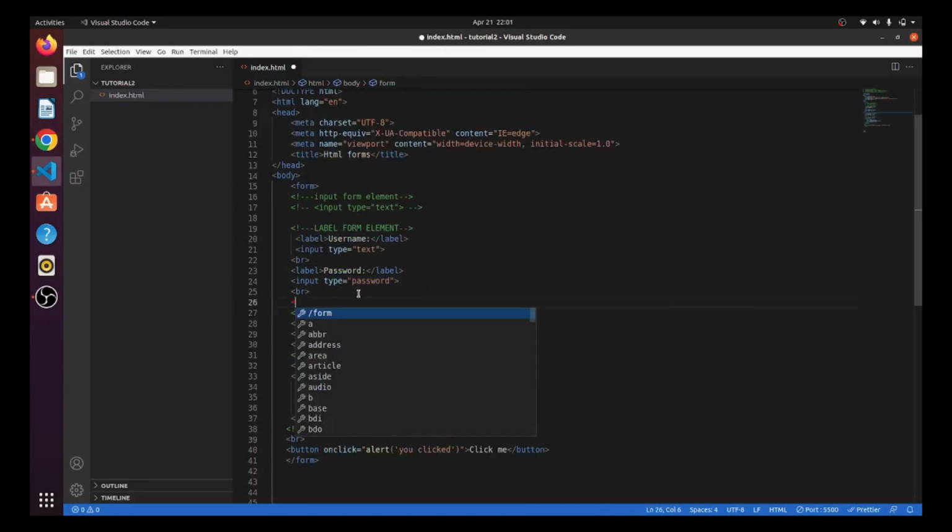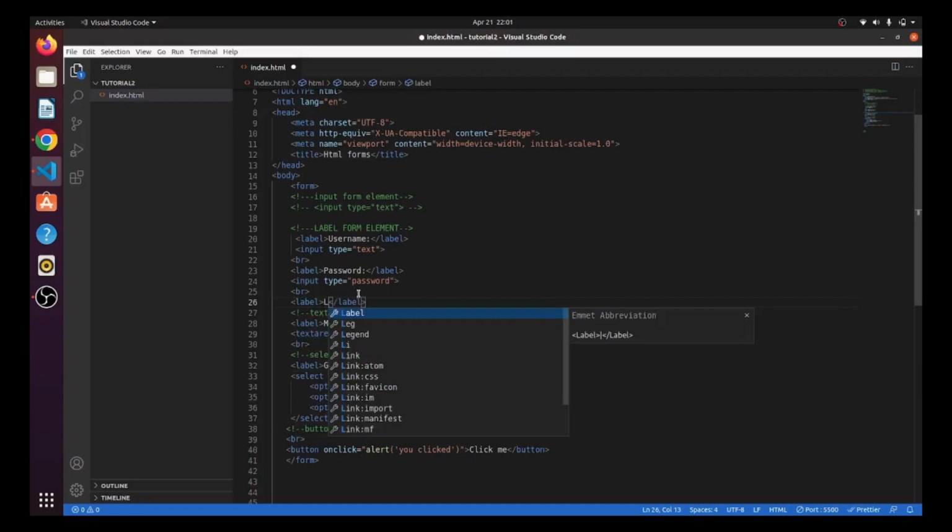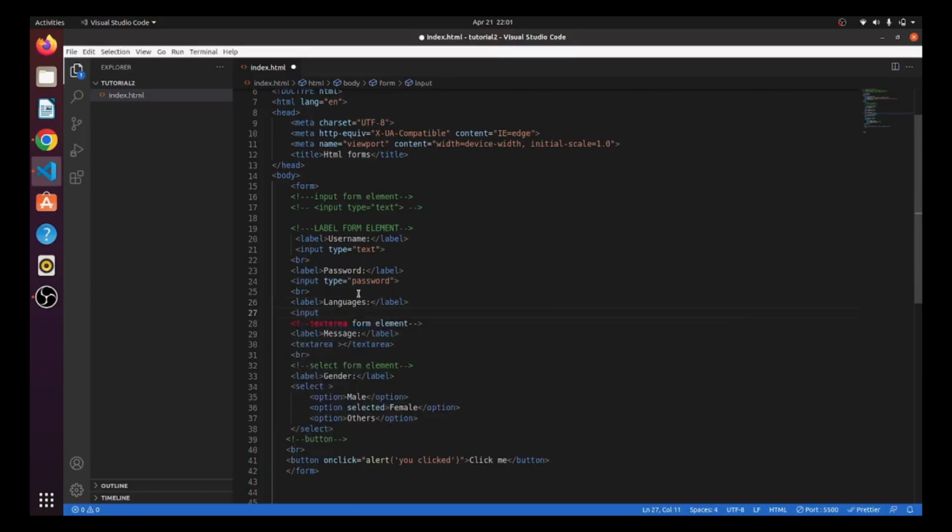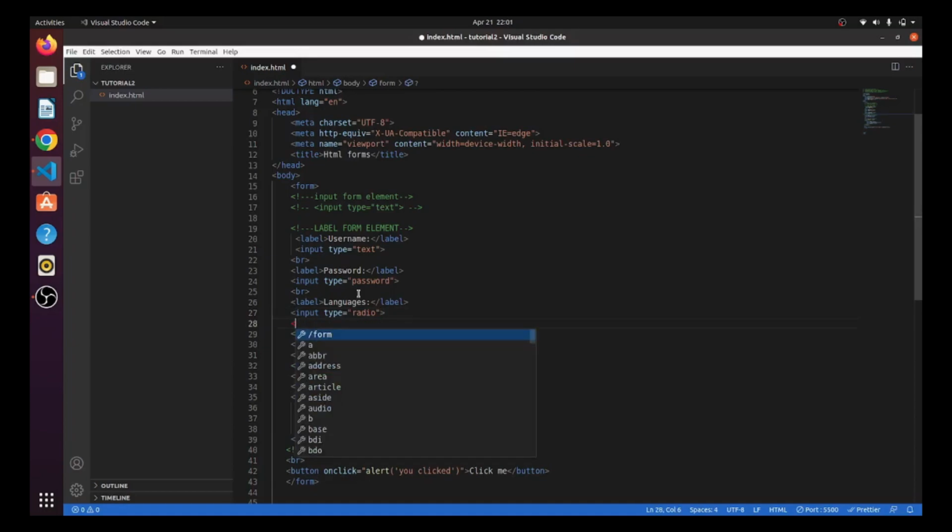Okay, let's create the next form element, and the next form element is radio. So let's add languages, and now let's create the radio. What are the radios? We will give input type radio. What it will do is create a circle where we can just tick or untick it. Now radio, and we will give language 1.